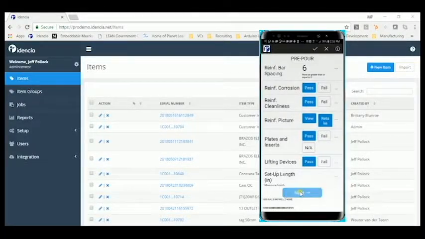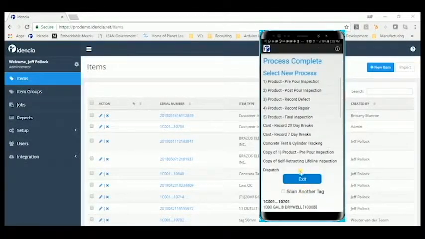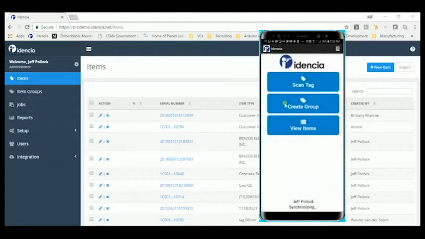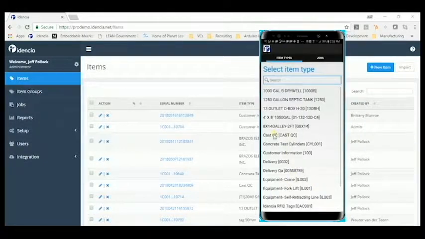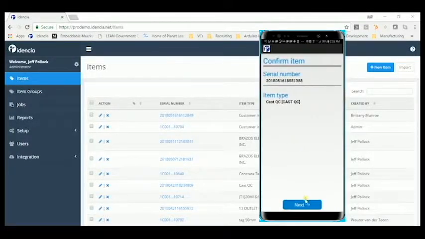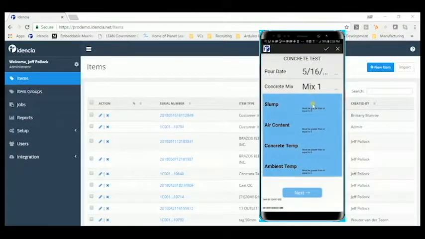Now that we've entered the pre-pour information, we'll pour the concrete and input concrete test results. We'll use the auto-generate feature to produce a date and timestamp that will serve as the serial number. We'll look under Item Types for Cast QC, our process for recording concrete tests, and we'll click it. It asks for the date and mix number to associate this test with the products made from the same pour.